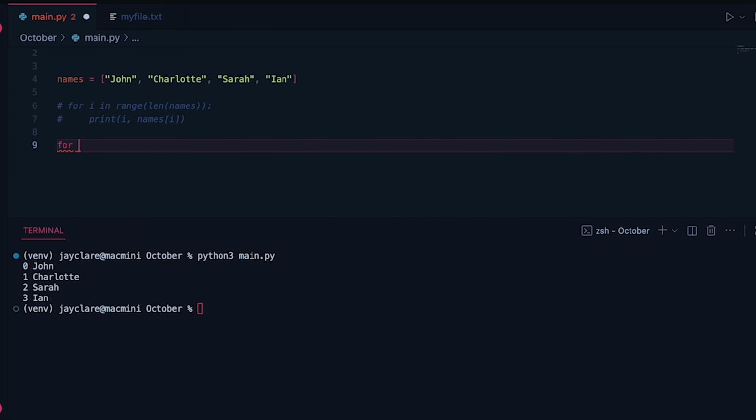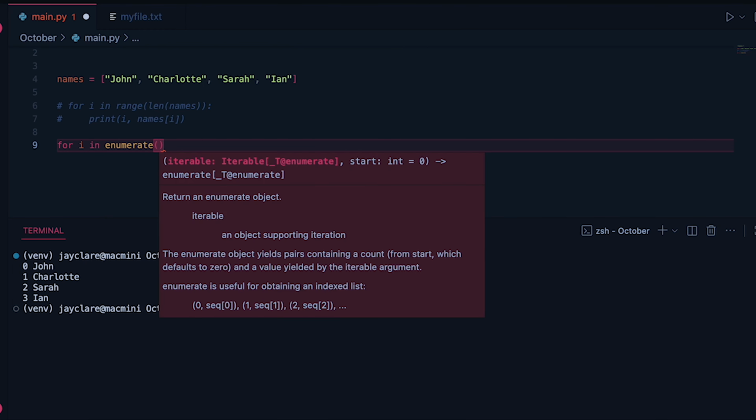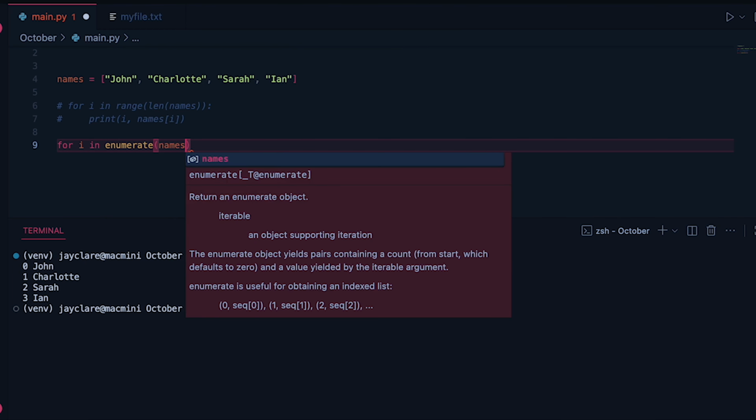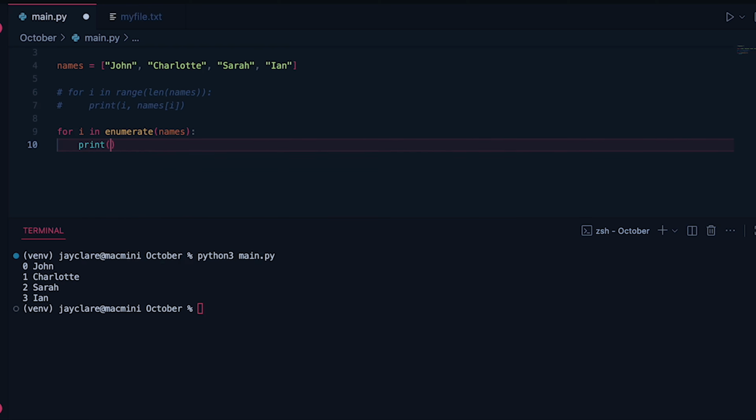So let's go ahead and just try it by doing for i in, and then we'll say enumerate. This is a built-in function, so no imports needed. And then just do names here. And then we'll go ahead and just print i, just like before. We'll do clear and then hit run.